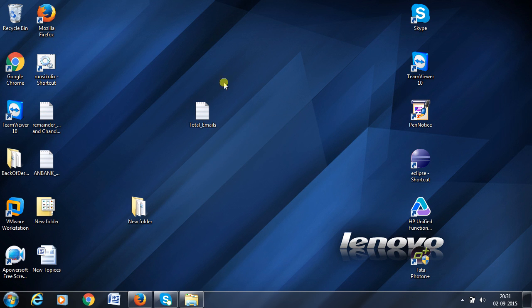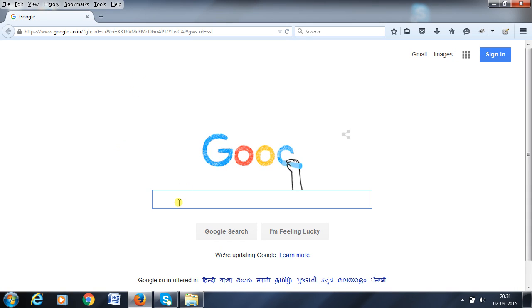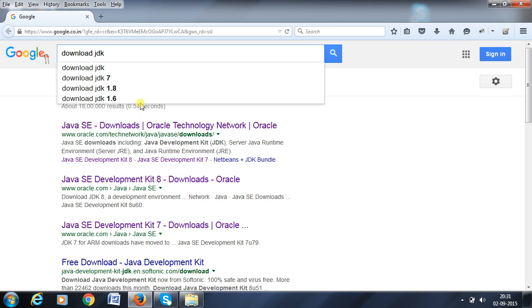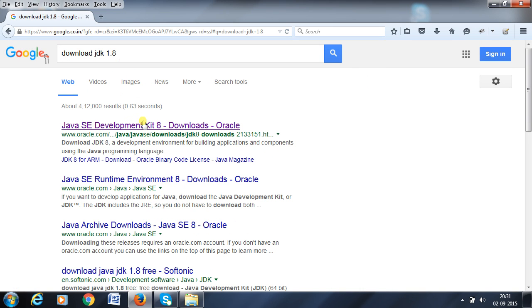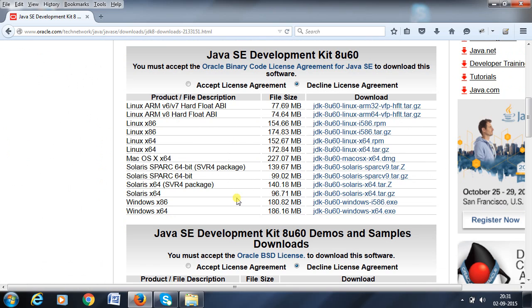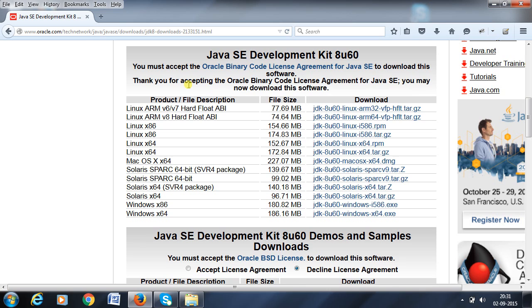Right. Here, open Google and type download JDK 1.6 or 1.8, whatever it may be, and the latest version we can go for. Click on the first link and it will show a lot of versions here. If you want to download, select accept license agreement first. Now you can download, this is Windows 64-bit or 32-bit, whatever it may be, depending upon your operating system. Now you can download it.